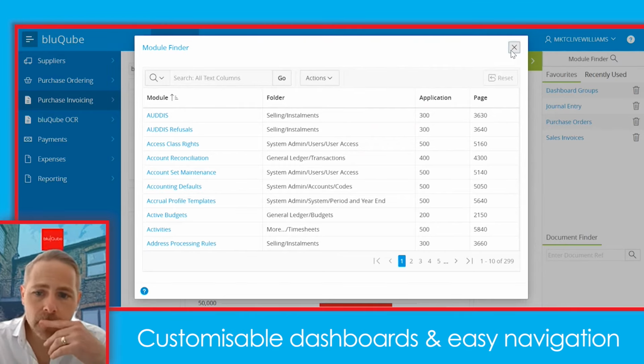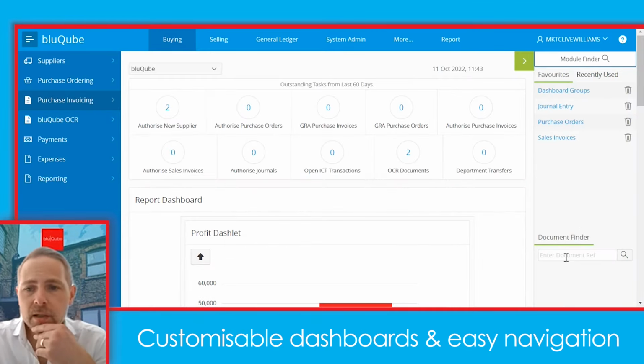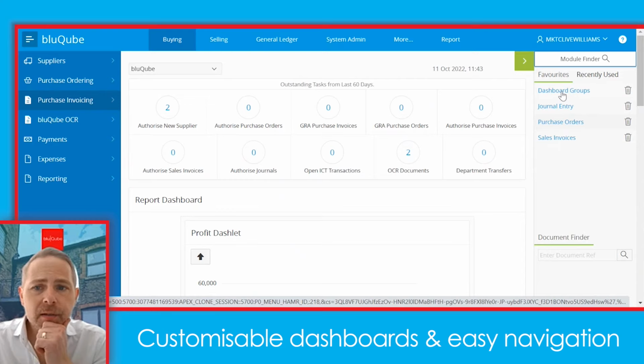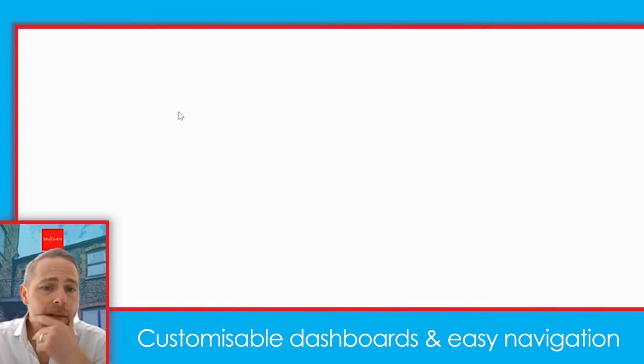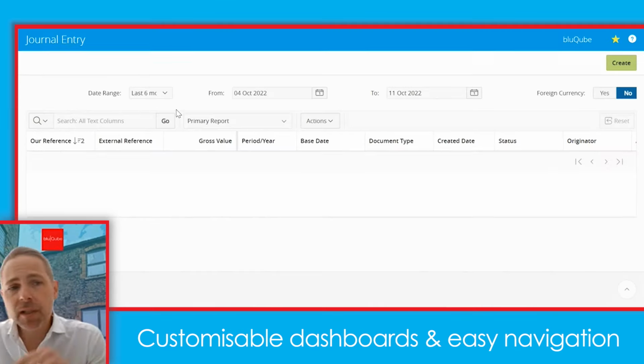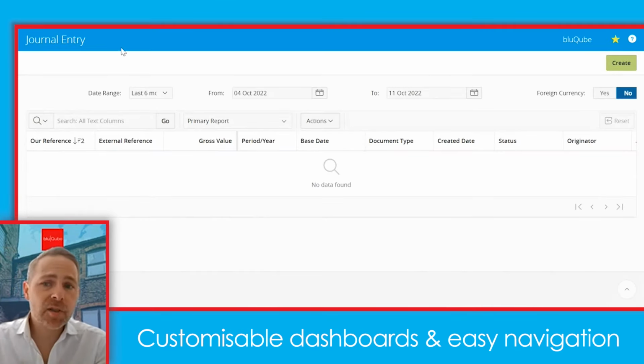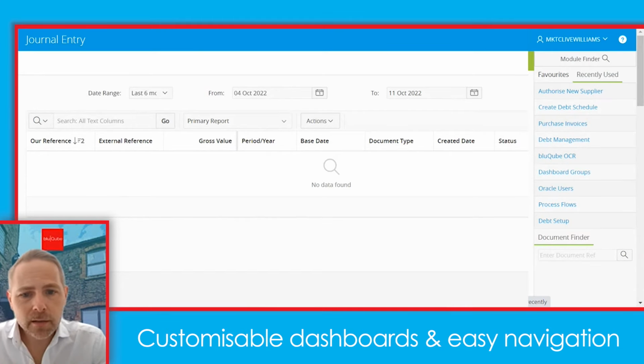They can go and hunt for documents, invoices, orders, that sort of thing, using the document finder. And anything we see here in the blue text is a link through to that particular screen. We can just click on it and it will take us right through to, in this instance, the journal entry screen. I can start creating some journals. It's really just about making the user experience of the system as easy as possible.